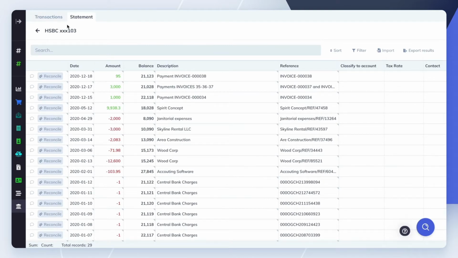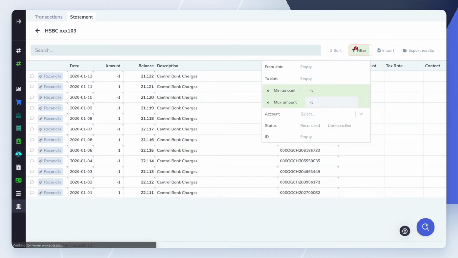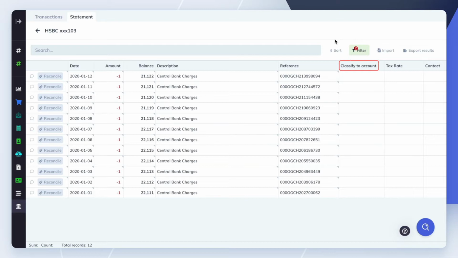For example, you can search for central bank charges to find all the transactions that should be categorized as bank fees, or you can use the filter for a finer search. Then in the Classify to Account column, choose the Bank Fees and Charges account.